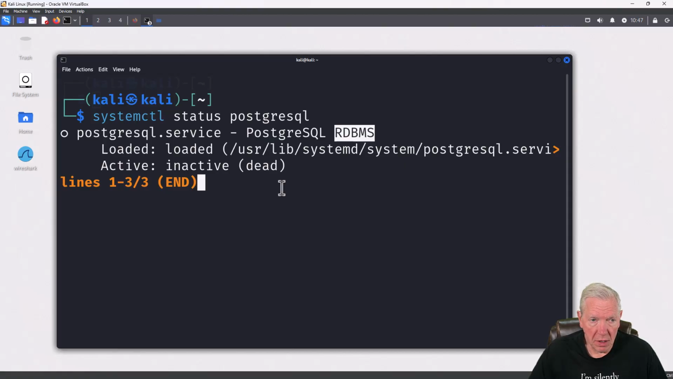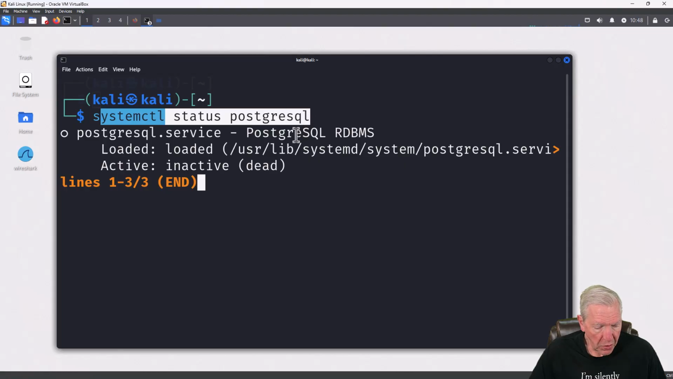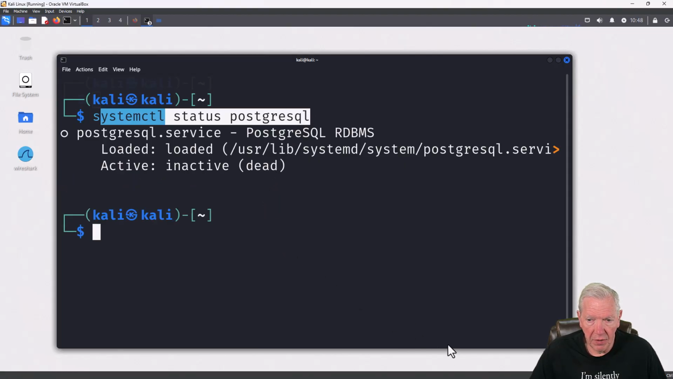So it's saying that it is loaded, and it says that it's inactive and it's dead. That's the point that we want to make there. We want to get the status, and you'll use systemctl to do that. Okay, so I'm going to Control-C out of this.